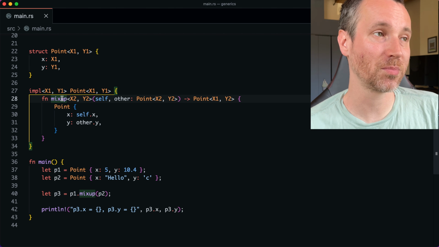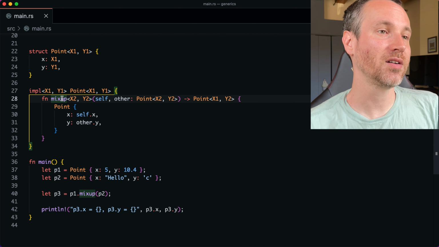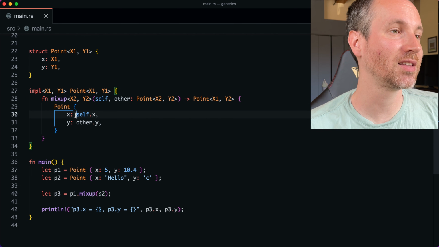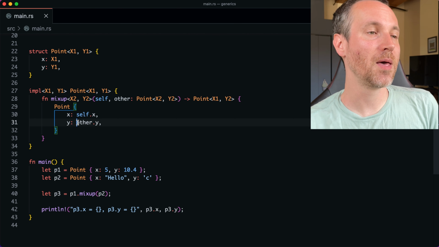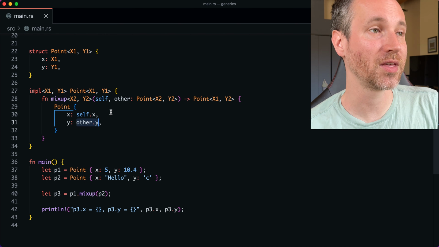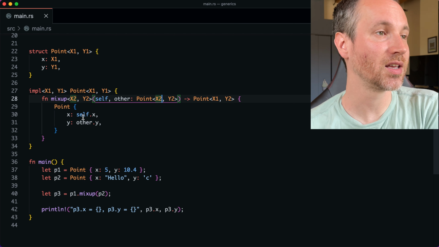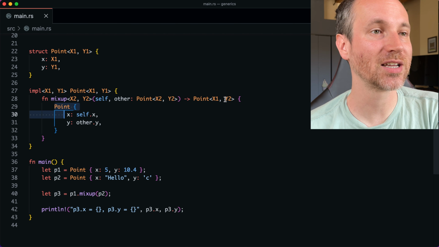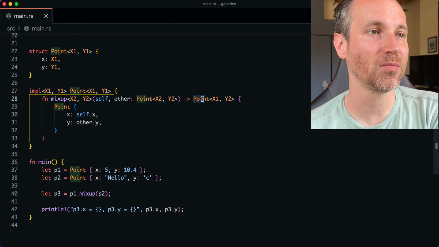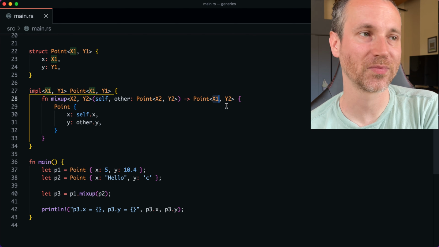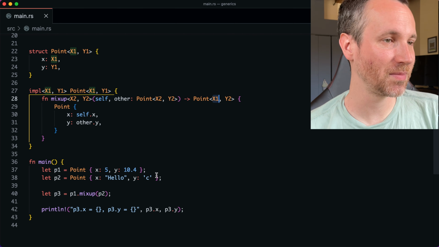So we're mixing up the types here, and the idea is that we're going to take the x from the first one and then the y from the other one, the thing that we passed in. So we're going to ignore what x2 actually is in the output. So notice that's why y2 is in the return type for point, and x1 is the return type in there as well. So it's just showing an example of how to mix some of these things up.